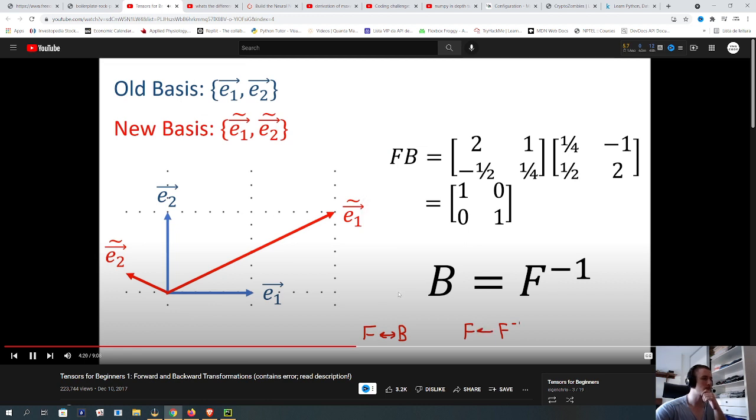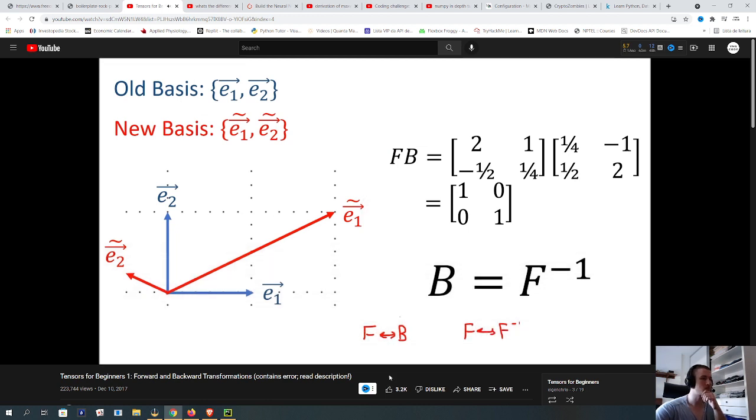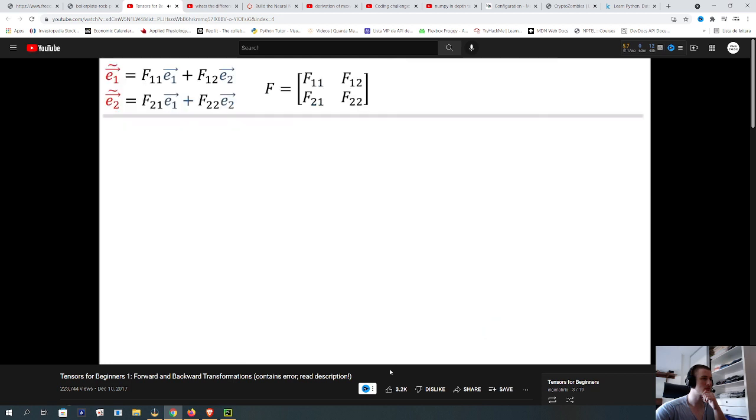With a tiny little -1 up here. So even though b is equal to f inverse, I'm just going to keep writing b. Okay, so that was an example in 2 dimensions. What if we want to generalize this to n dimensions? Well, it's basically the same process.